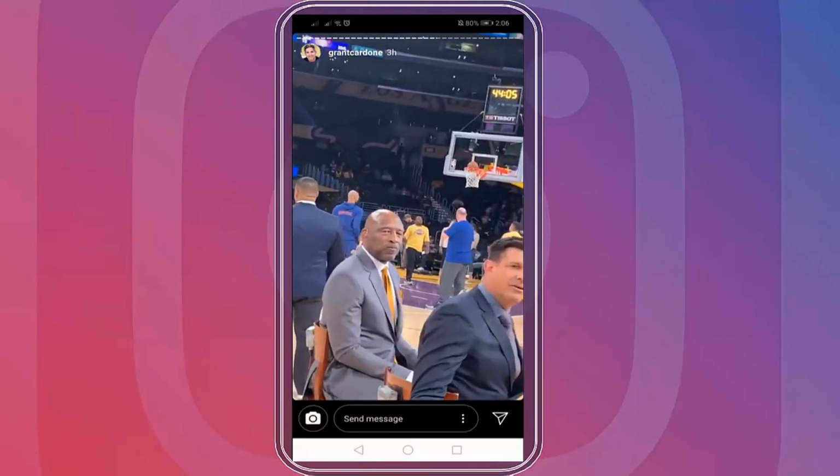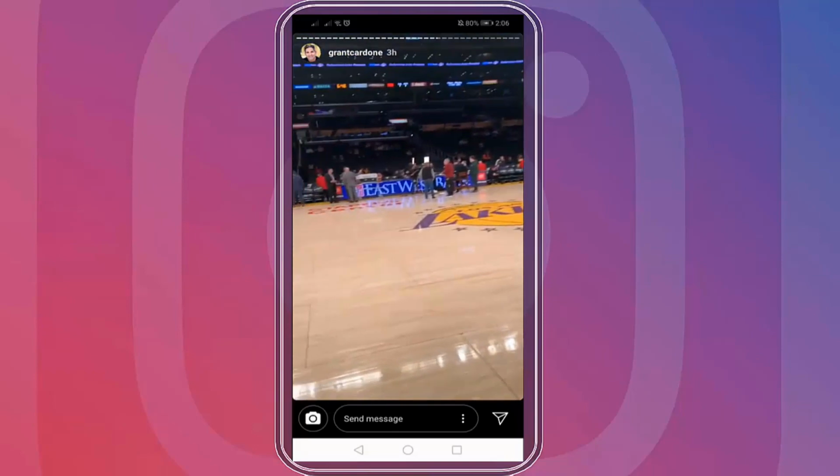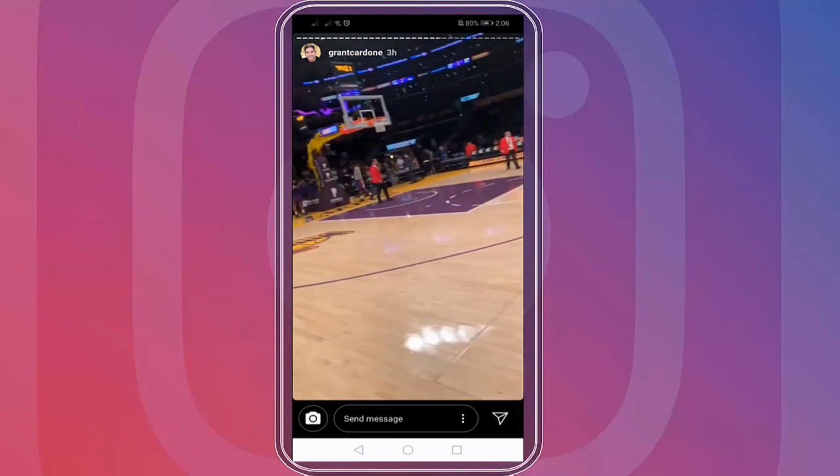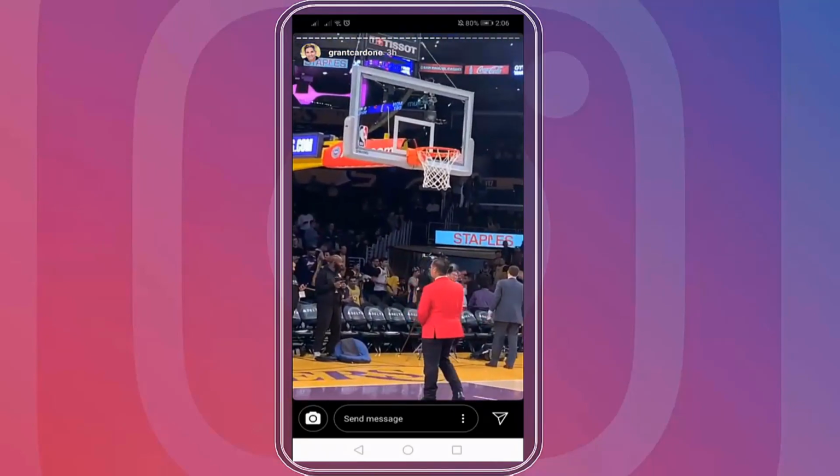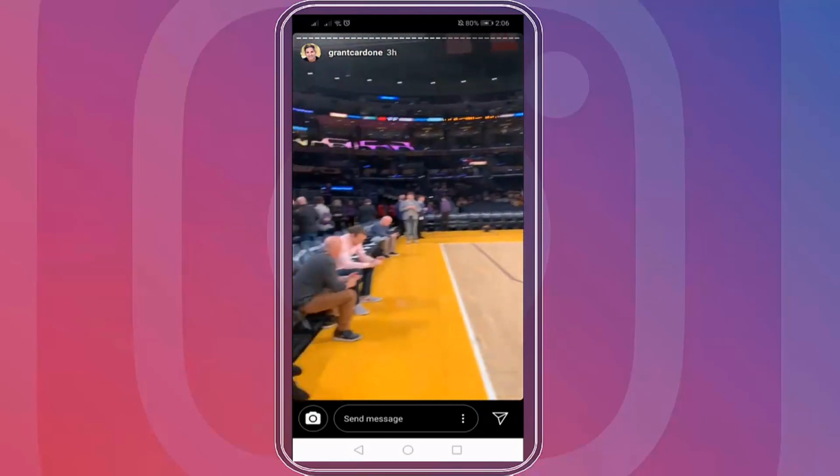Your viewers can enjoy watching your videos continuously, like watching a long video. This way, you'll get more views and people can stay longer and watch your Instagram stories.